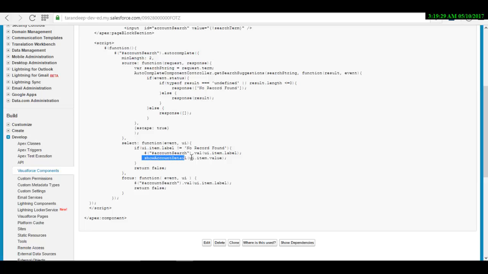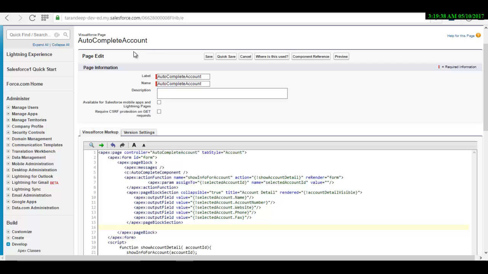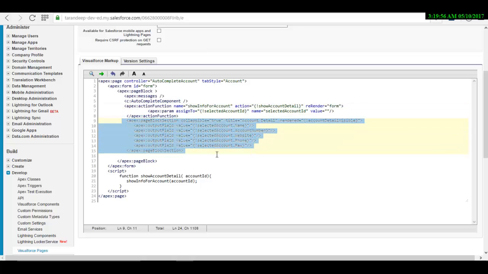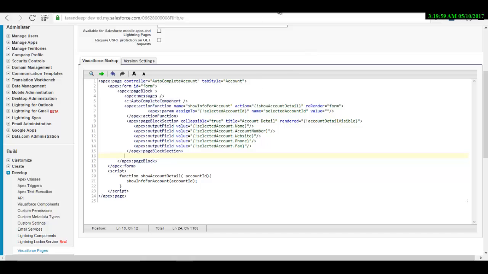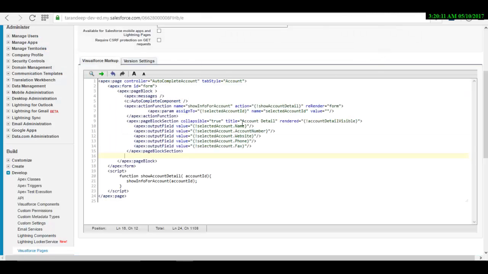So this method is basically implemented in our Visualforce page. Let me show you how the Visualforce page looks. This is my Visualforce page that has an Apex page controller connected, a form, a page block with a message at the top, a component, an Apex action function, and a page block section. This creates the UI of this structure: the component area and this account detail grid.